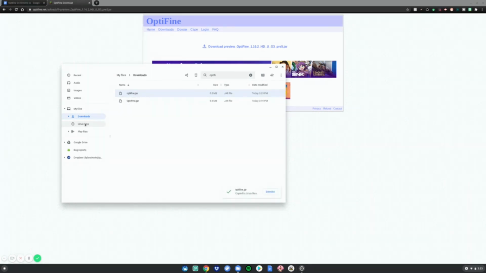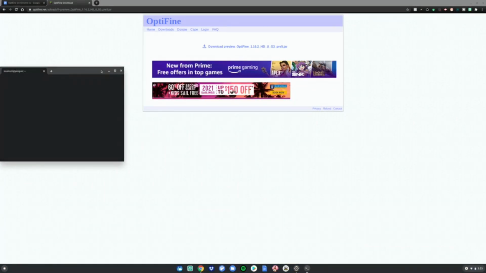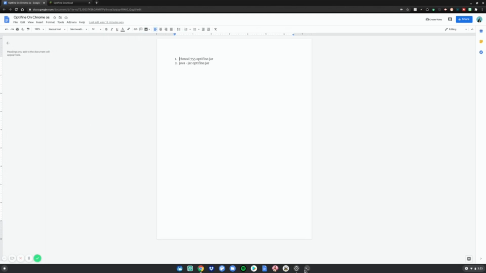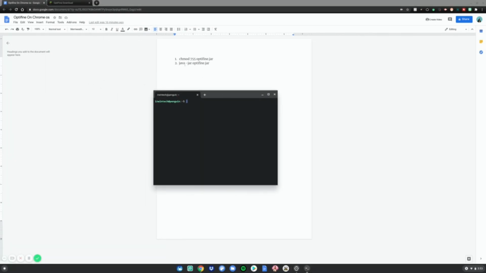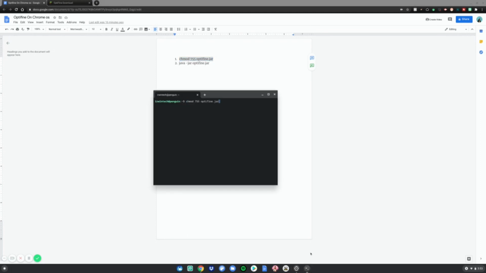Go ahead and drag it to your Linux files. And then once it's done, it'll say copy. Just go ahead and close the Files app. Open the terminal, and then go ahead and copy the codes from this website, which is in the link in the description below. Do the first one, Control-C, Control-Shift-V, click Enter.